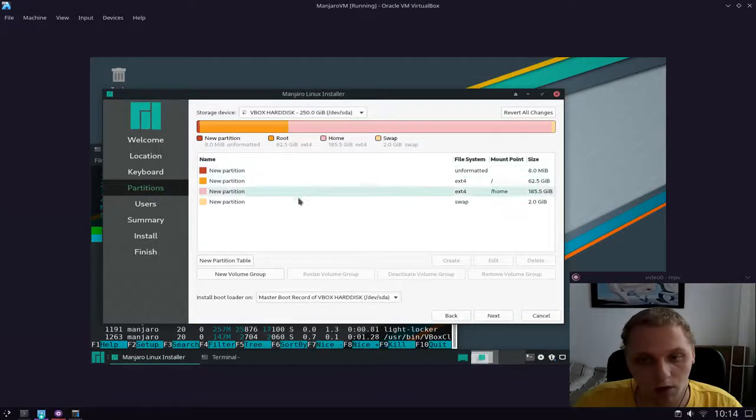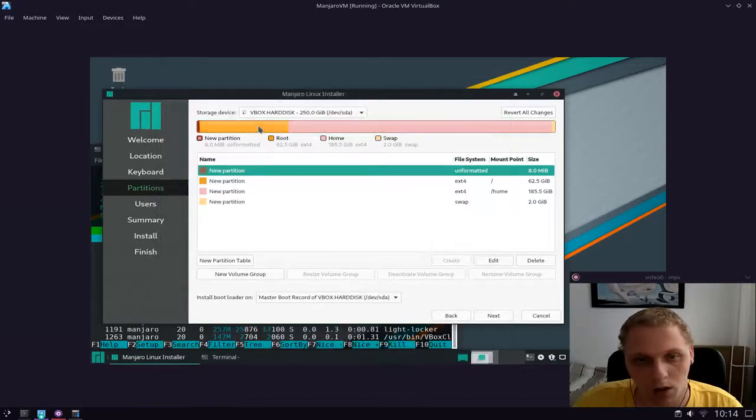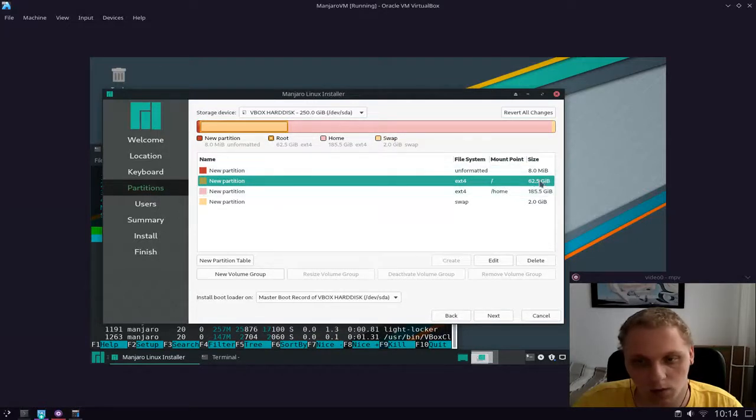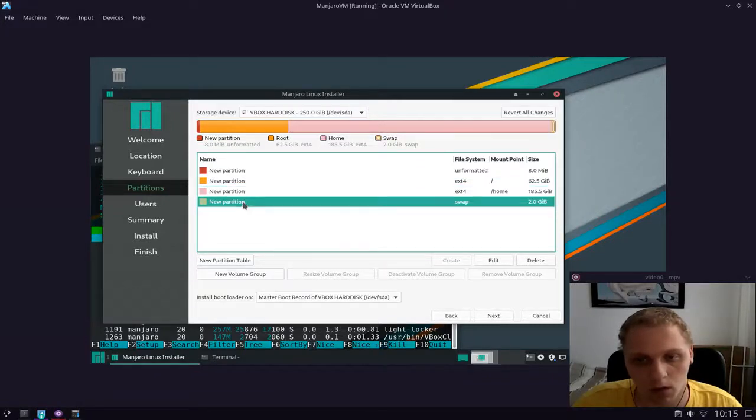And now our entire drive is partitioned just like I would partition it nowadays. We have an 8 MB bootloader partition where our bootloader will be stored. We have a 62.5 gig partition for our operating system. We have a 185.5 gig partition for our home user, so that's enough data for most people. And then we have a 2 gig swap partition.